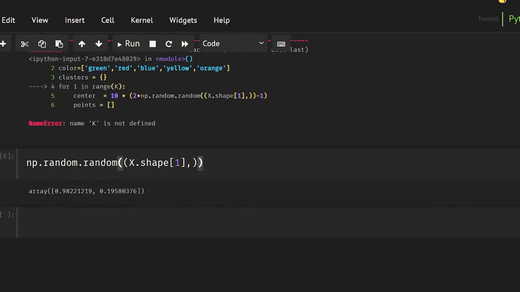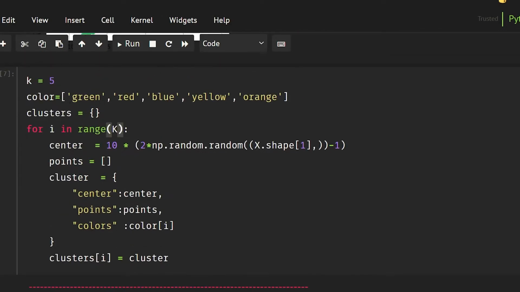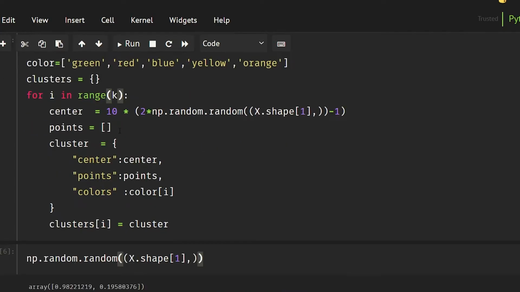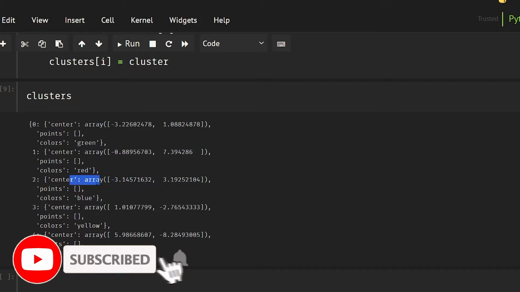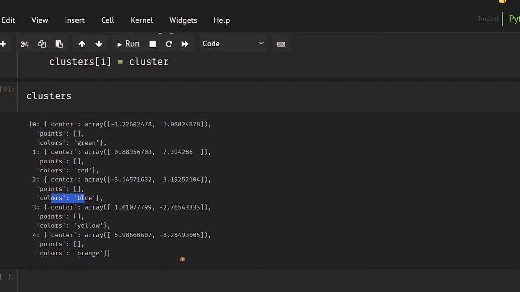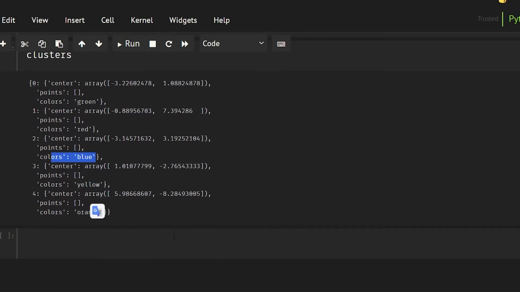If we run this, okay, so K is not defined. I've used a capital K here. And if you see what clusters is, we have cluster 0 in which the center is here. We do not have any point and the color is green. Then we have the first cluster in which the center is here. Now we do not have any point right now and the color is red. The second cluster, the center is here. We do not have anything right now and the color is blue, and so on. So this is what we have done.